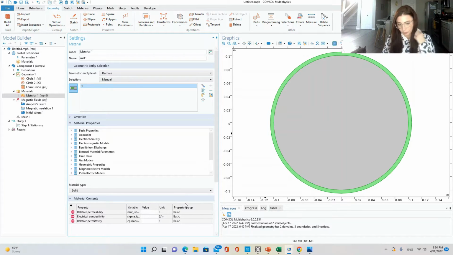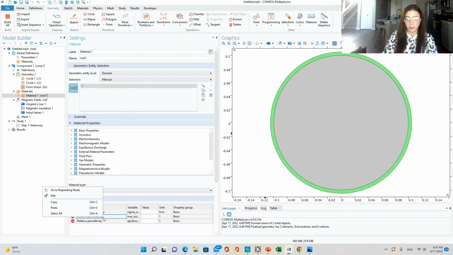All right, so I don't need relative permeability, so let's see if I can remove this.